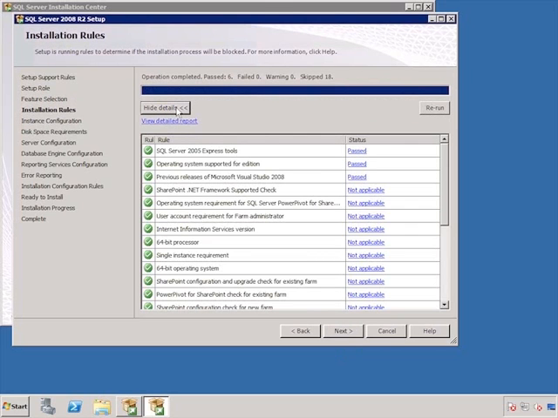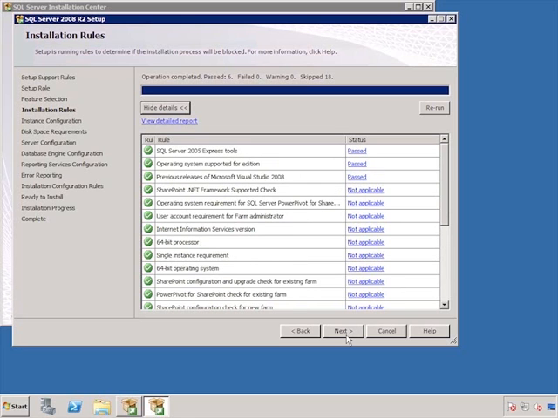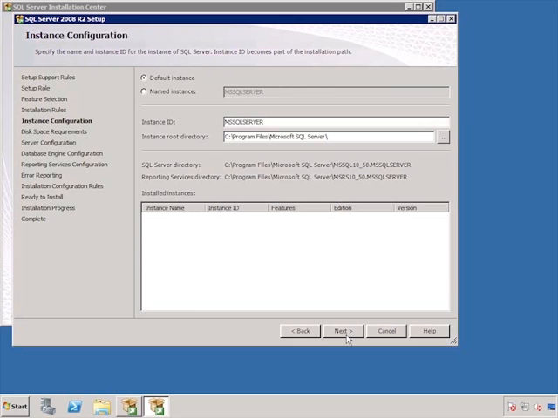And again, we're going to make sure everything passed. There's some things that are not applicable, but everything that was necessary passed, so we can continue on with the installation process. This will be our default instance for SQL Server on this machine. If we wanted to, it would be possible to install this instance of SQL Server as a separate instance on an existing SQL Server as well. However, in the interest of simplicity, I've chosen to just make this a standalone SQL Server installation.